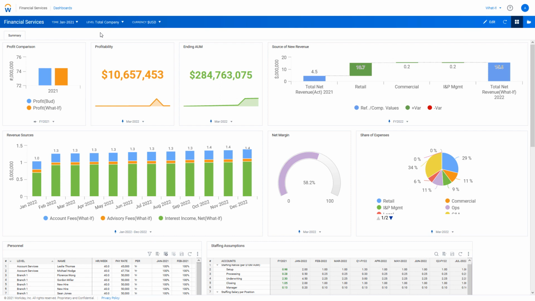What we're going to do now is a profitability demonstration using Workday Adaptive Planning. What you're looking at right now is an active dashboard, and a dashboard gives you the ability to do what-if type of analyses, as well as analyze virtually anything you have within a database with a point and a click.